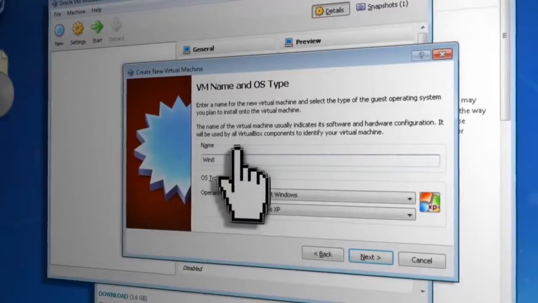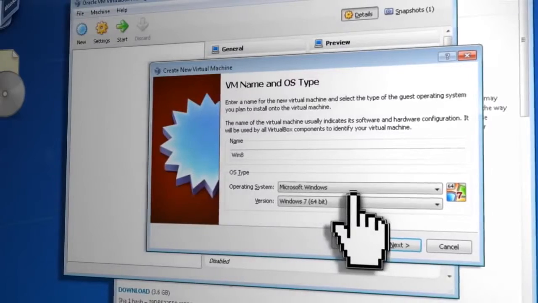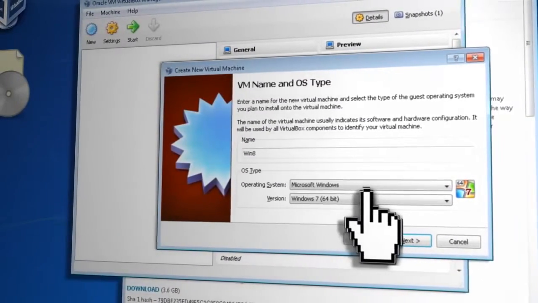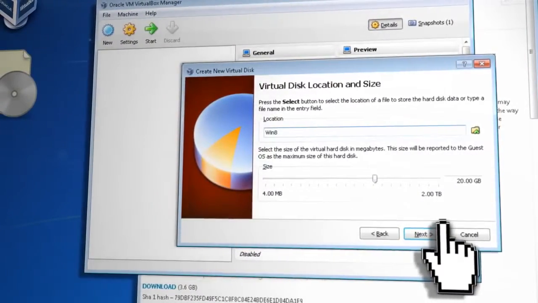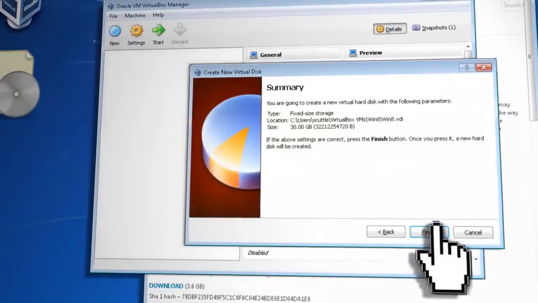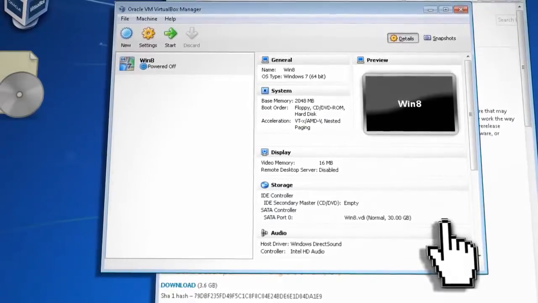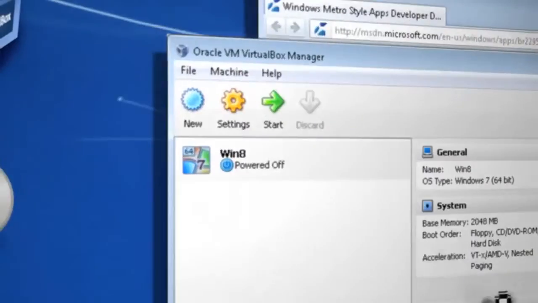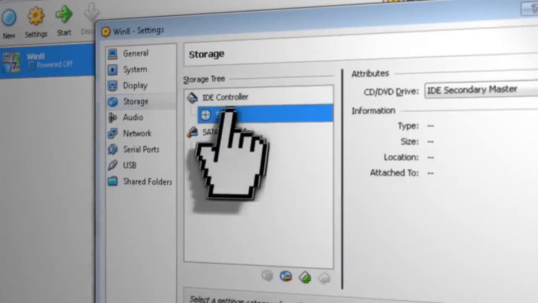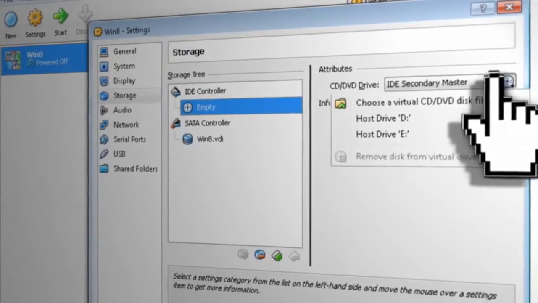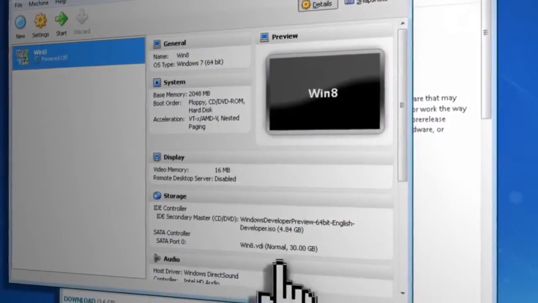Just call it Win8. And in the version type, choose Windows 7 or Windows 7 64-bit, depending on which version you downloaded. Set the memory to at least 2 GB if you can, and create a new fixed hard drive that's at least 20 GB in size. Then finish it and wait for the hard drive to be formatted, and this also might take a while. But when it's through, select the virtual machine and click Settings and Storage. Under IDE controller, select the CD and change its location to point to the Windows 8 ISO image that we just downloaded. Then click OK and click Start.